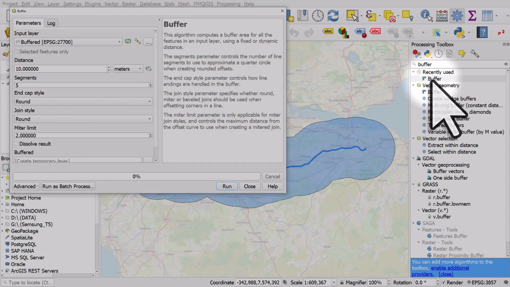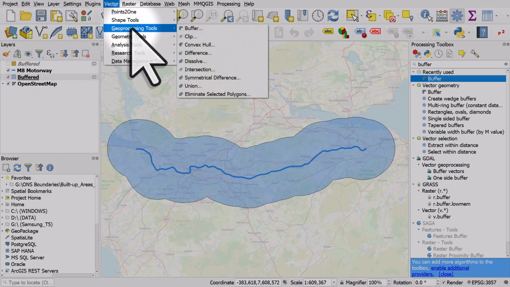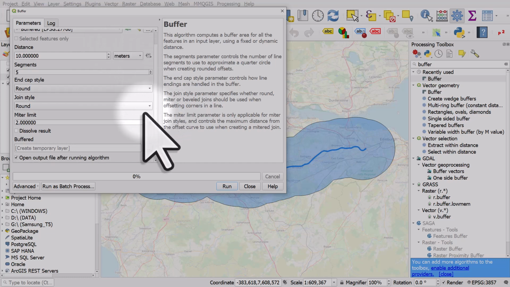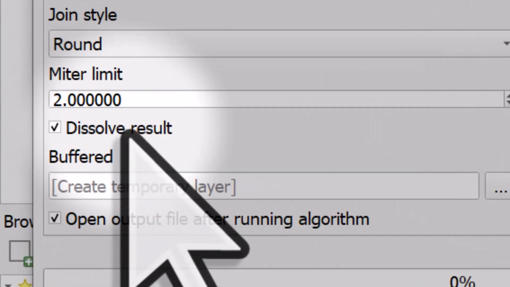That's the buffer tool. You can access it via the processing toolbox like I did, or via the vector menu, geoprocessing and buffer. And once you're there, you can see you can use all sorts of different units, meters, kilometers, feet, miles, yards, and so on. Just remember, if your feature is comprised of different parts, make sure you tick the dissolve result box.